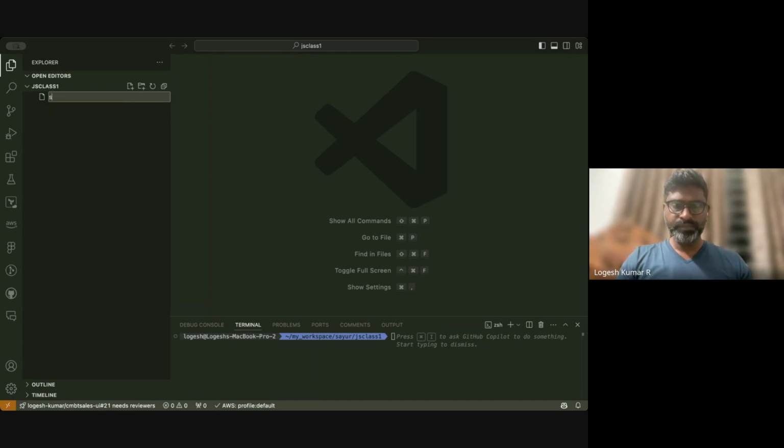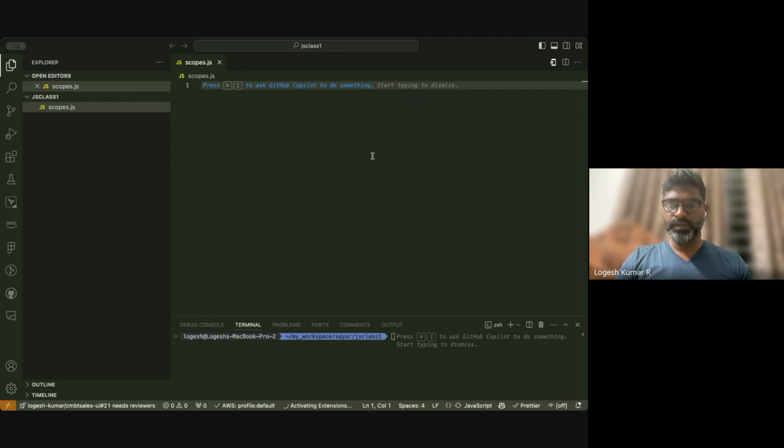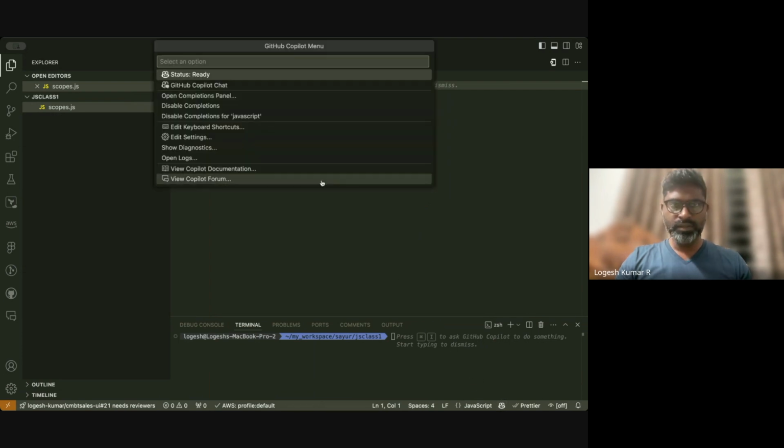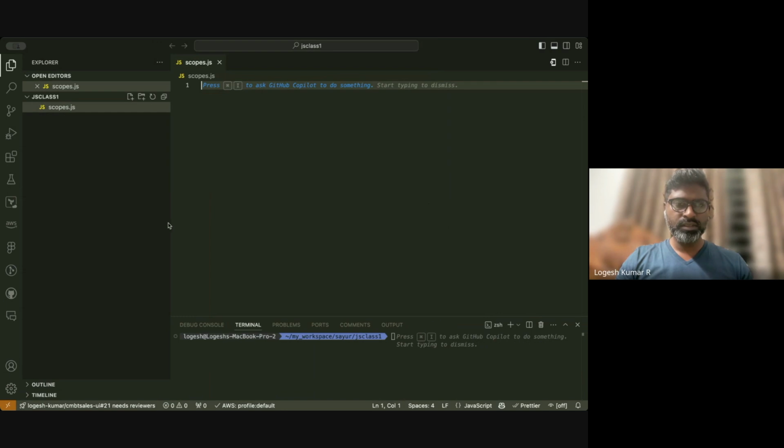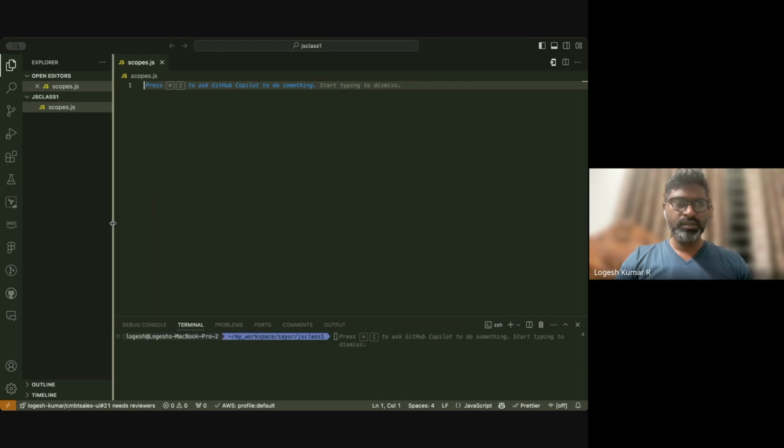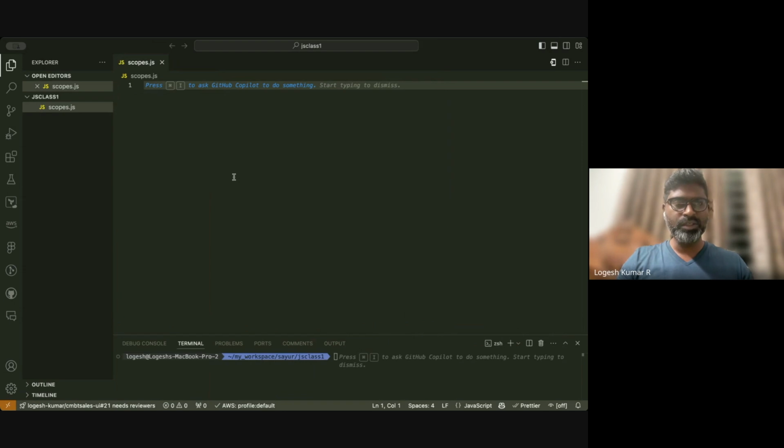We call it scopes.js. Okay, let it be there. Sometimes I tend to forget the syntax, so the Copilot might help me. Okay, awesome. So, scopes in JavaScript.